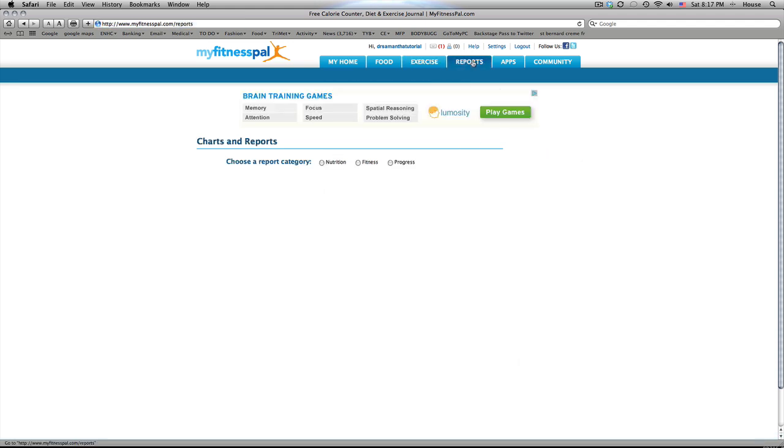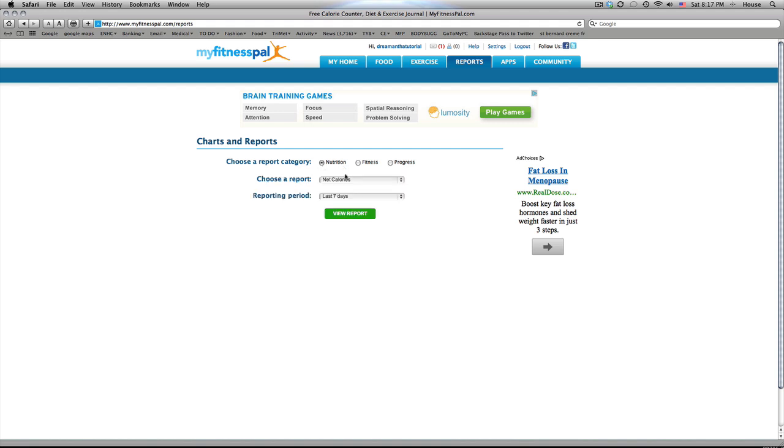Okay, the reports tab. This gives you an opportunity to track your nutrition or your fitness or your progress. It'll let you track your calories or your carbs or your fiber, and give it a reporting period. I do not have data entered in here yet, so I'm not going to be able to show you examples of that. But once you get data loaded in, you can go ahead and play with those as well.